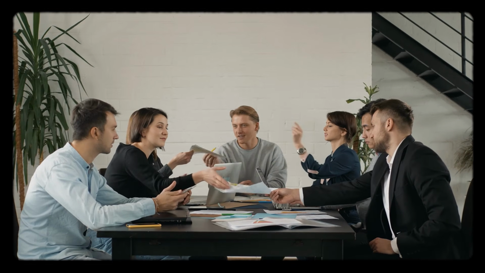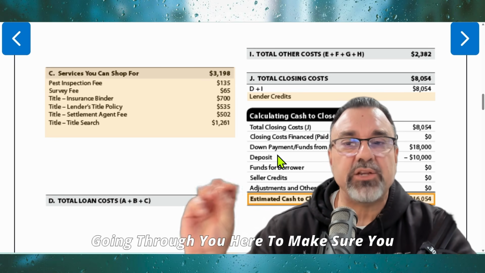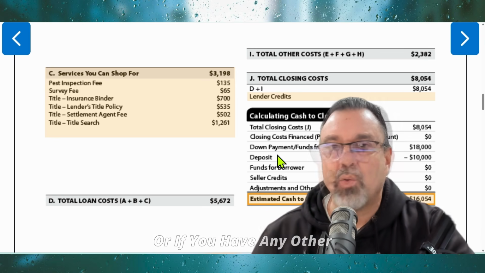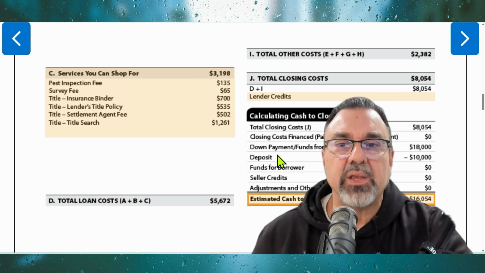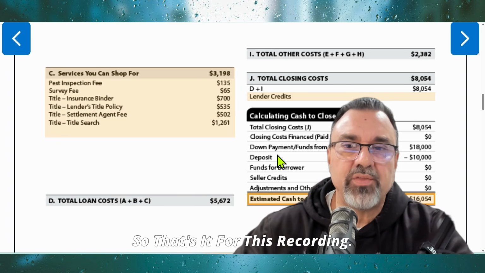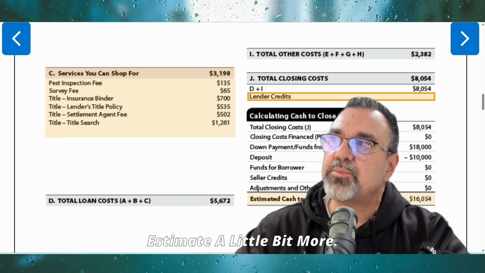How to do it with accuracy, or like I said, you might be a client of ours, where we're just going through this with you to make sure you understand the loan estimate. Or if you have any other questions, we'd love to help. So that's it for this recording. Hope you understand the loan estimate a little bit more.